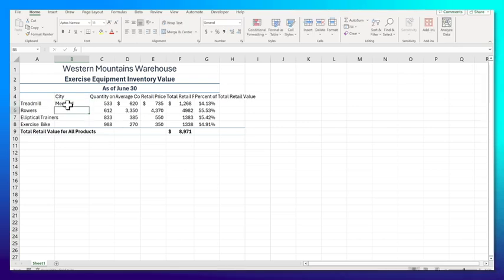Press the enter key. Bend, and Corvallis. Two L's in Corvallis. So we know how to insert rows, we know how to insert columns.